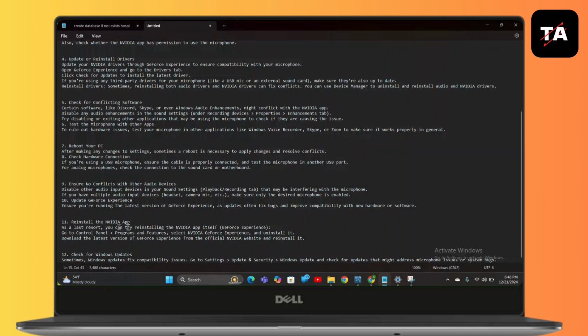So next is reinstall the Nvidia app. Uninstall the Nvidia application and reinstall it using GeForce Experience. And lastly, check for Windows Update. If there are any updates going on, simply get the latest version of your Windows and security.